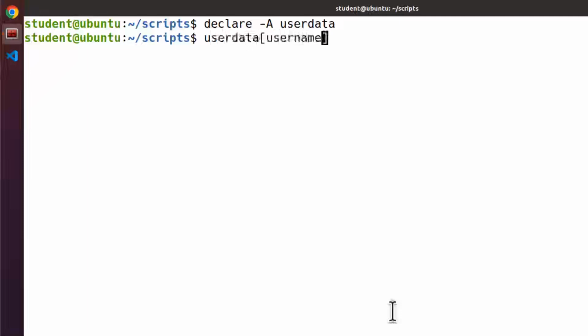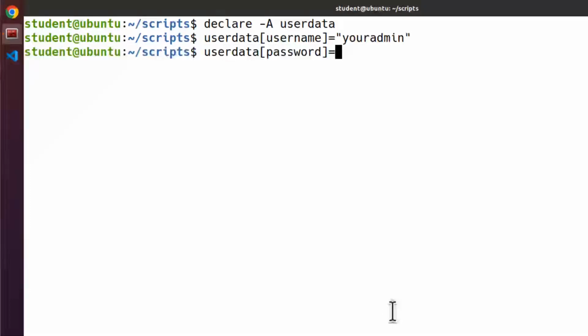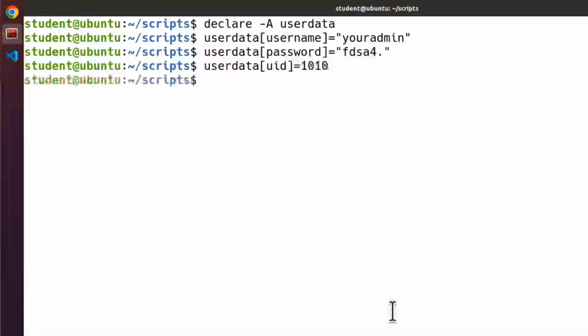For example, username equals admin. User data of password equals and the random string. And the user data of UID, user ID, equals an integer, 1010. To query the value of any key, use the following syntax. $, curly braces, the name of the array, user data, and the key in square brackets, for example, username.